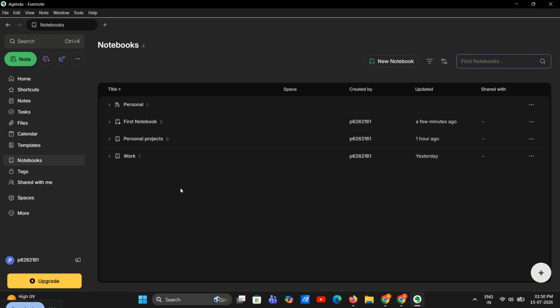Now, let's talk about the fastest method first, which is the drag and drop method. If you already have a stack created and you just want to add another notebook into it, this is the quickest option. Click and hold the notebook you want to move, then drag it directly on top of the stack or onto another notebook you want to group with it. Once you drop it in place, Evernote will place that notebook inside the stack. After that, you can click the small arrow next to the stack name to expand it and see all the notebooks inside. This makes it really easy to keep related notebooks grouped together without digging through a long list.